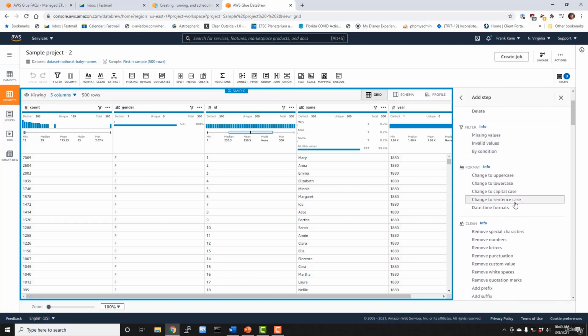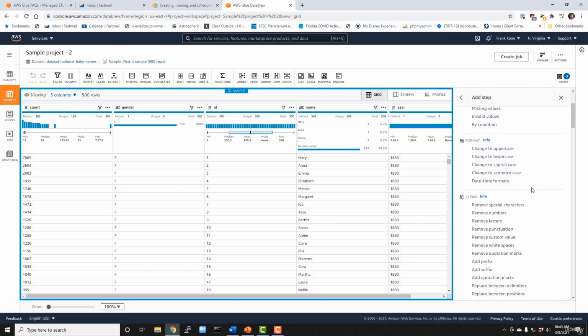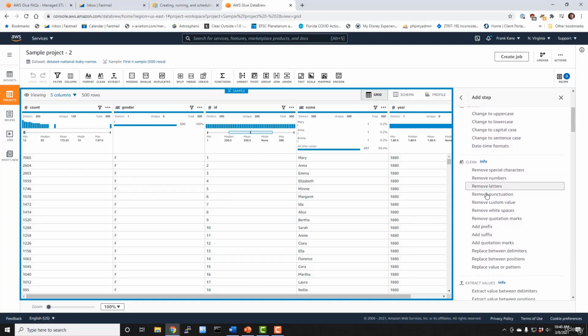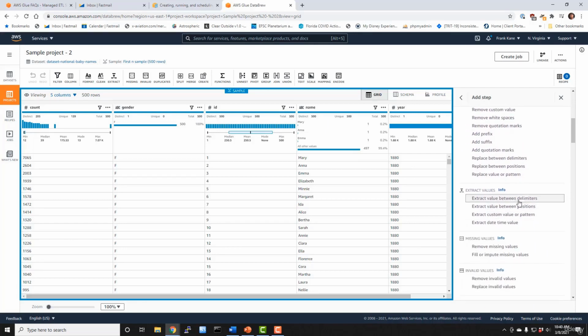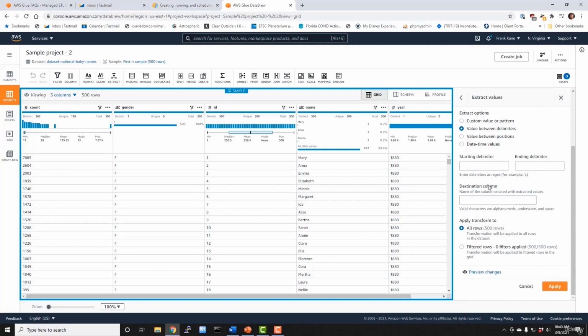You can change the formatting of text fields. There's data cleaning operations here that are built in. So if you want to remove special characters or remove numbers, whatever you want to do, if you need to prep that ahead of further processing, you can do that very easily with the clean filters. We can also extract information between delimiters. So if you had a field that had delimited data and you just want to extract data between those delimiters, that's easy to do. You could just specify what the delimiters are and where you want to put that column, right? Very easy way of doing that.